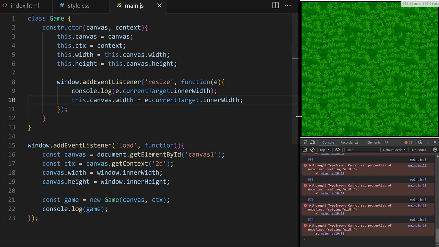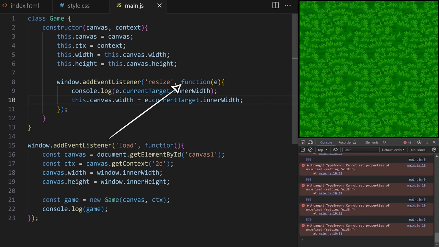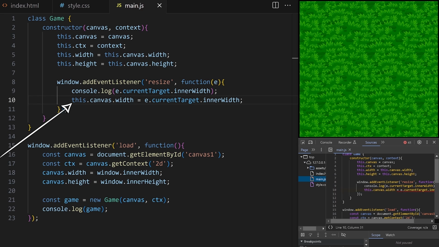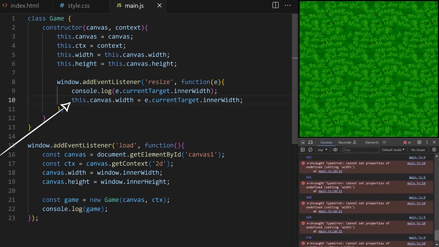Cannot set properties width. It is because inside this callback function, this keyword is the window object and there is no window.canvas property. I need to access game.canvas for this to work. This keyword needs to represent the game, but right now it is representing the window object. One way to make sure that this keyword inside this callback function points to the game object, even though we are calling it from the window object, is to use ES6 arrow function syntax here.